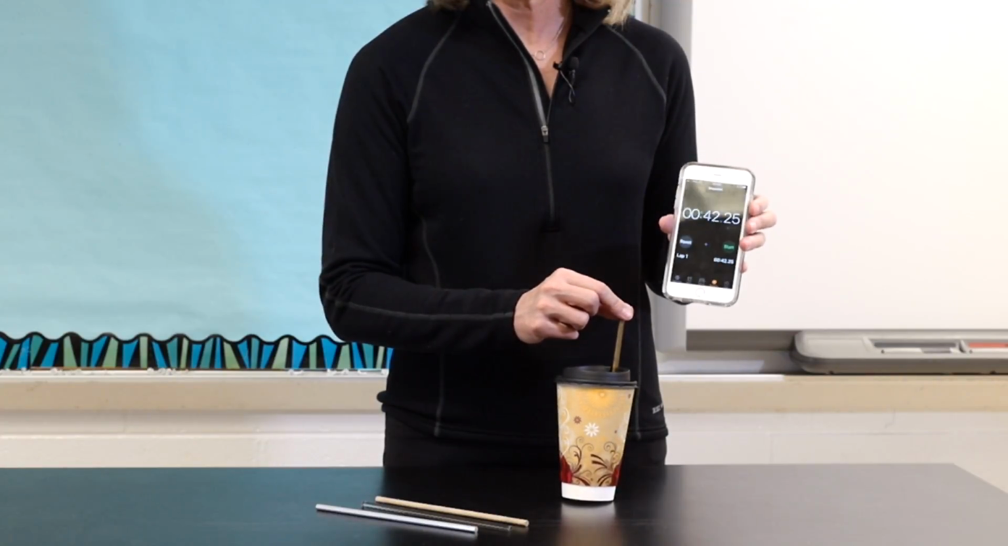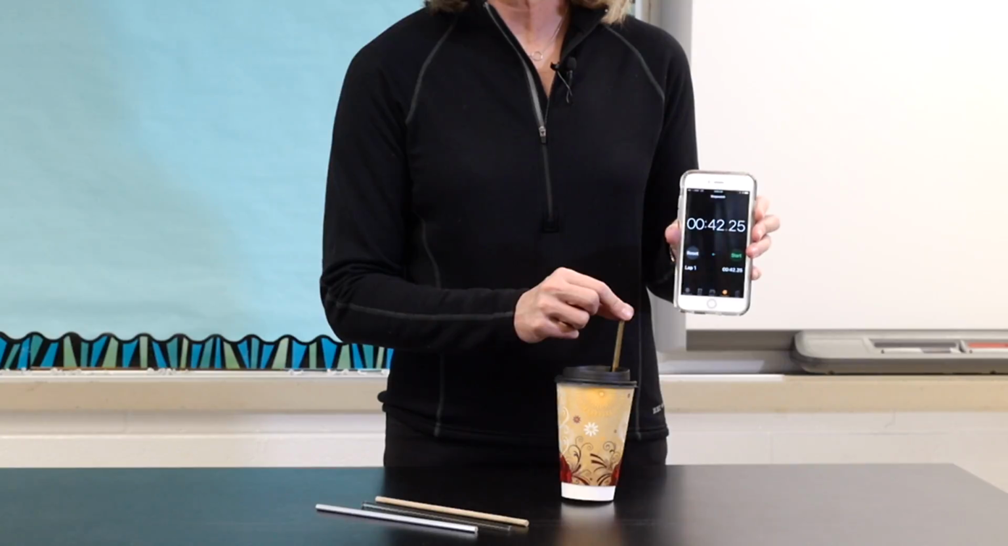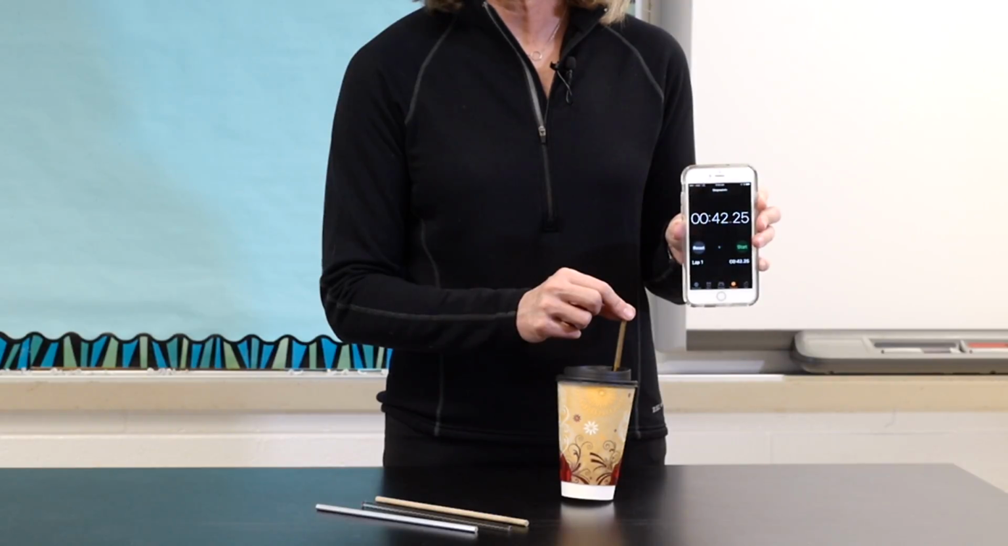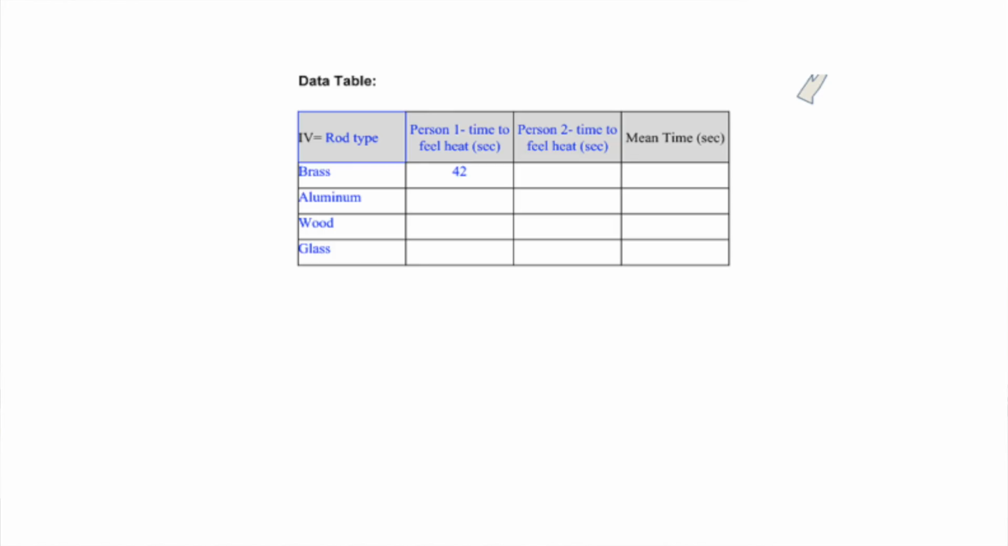You can see that that time rounds to 42 seconds. This is the number that should be recorded in your data table. 42 seconds is recorded in the first column under Person 1, Time to Feel Heat.